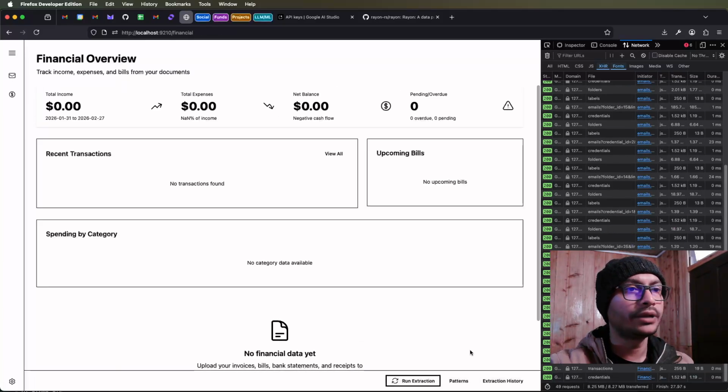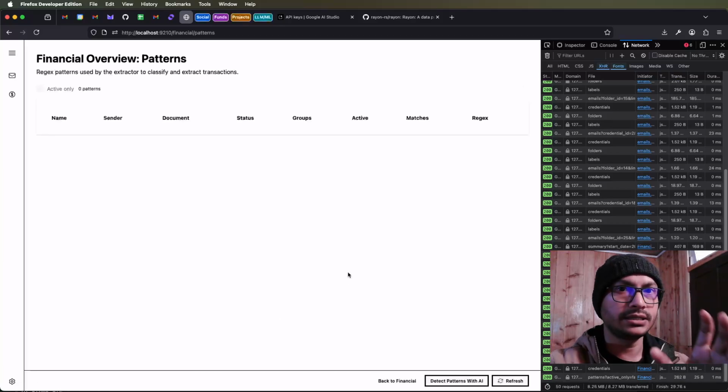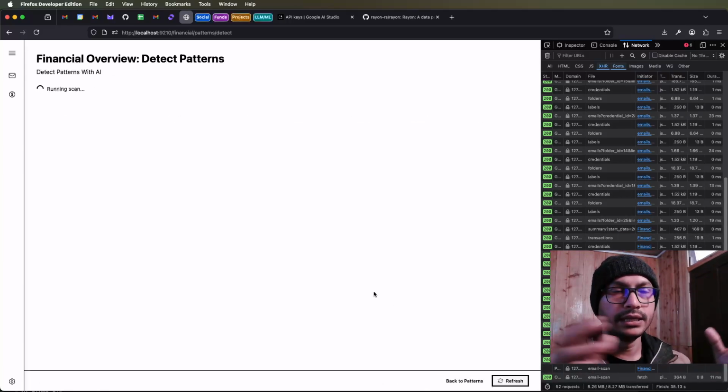Okay, so how do you get to it? So patterns. What it does is it basically tries to find a regular expression, a regex pattern, for a given email template. How it detects an email template is simply grouped by the sender.